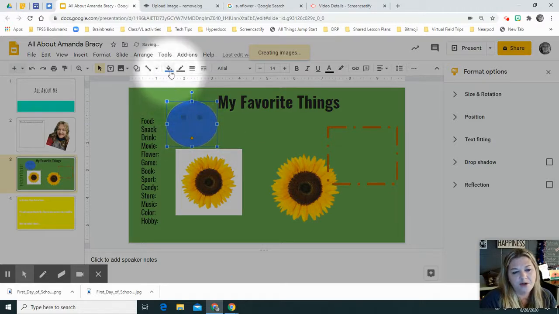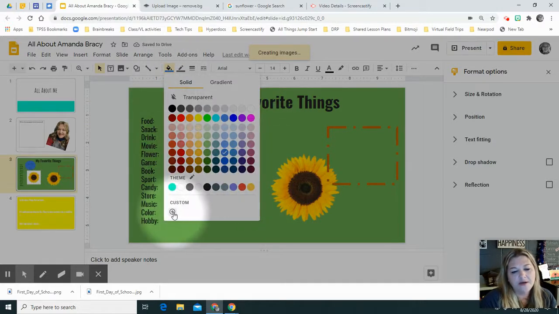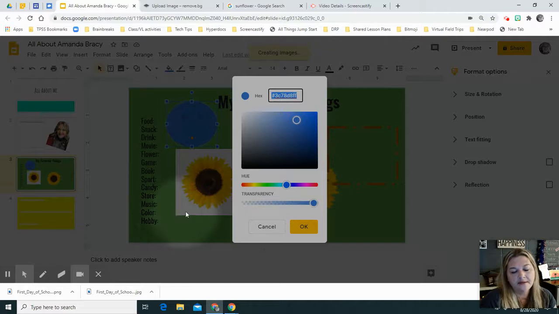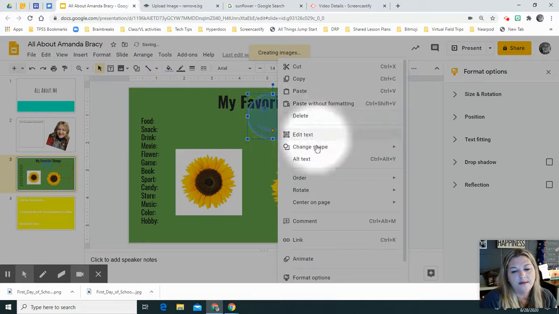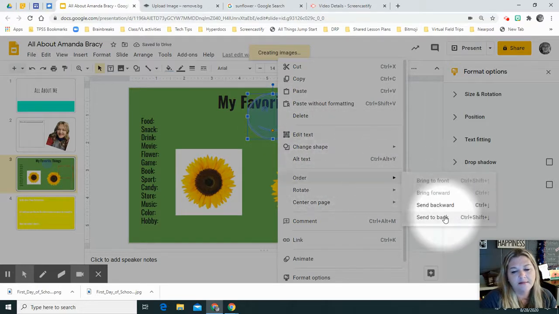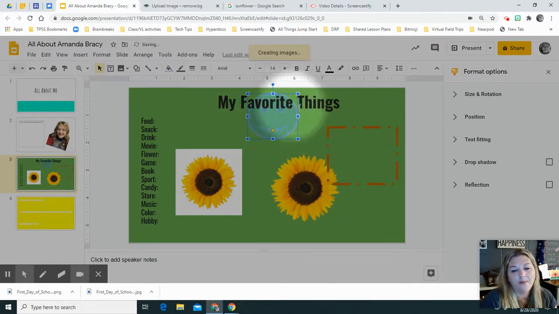You can play around with the colors. You can go down here to gradient, and you could pick any color on this color wheel that you want. You can make it transparent. So there, now we have a kind of transparent shape that just throws it in the background. Again, since it's transparent, it's kind of underneath there. Right click, order, send to back. Send backwards would put it behind the words, okay?